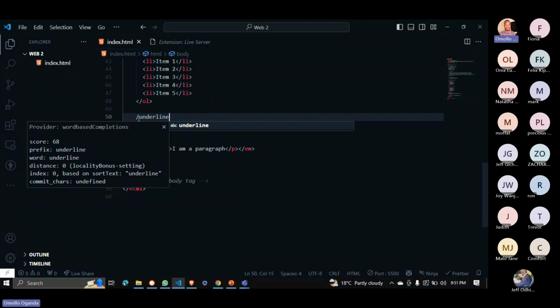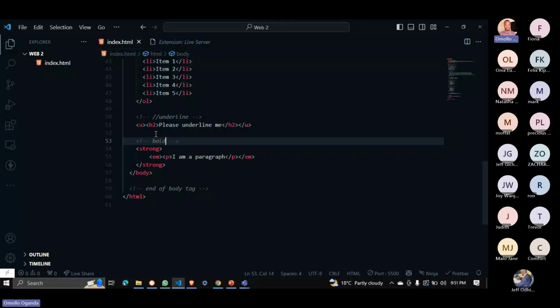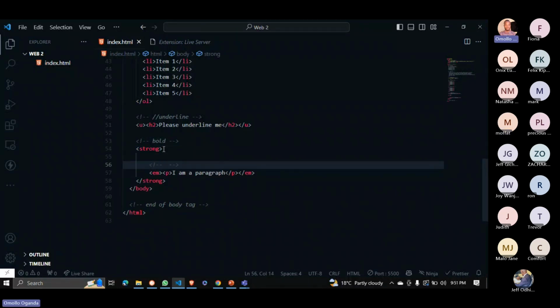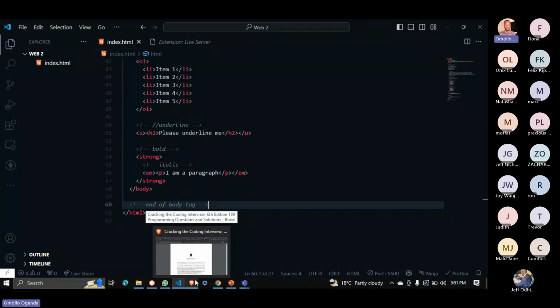That is for underlines. Let me comment that out. Then we have strong to make it bold. Then we have EM to make it what? Italic. Then maybe we touch a little on two more, and then we can call it a session.